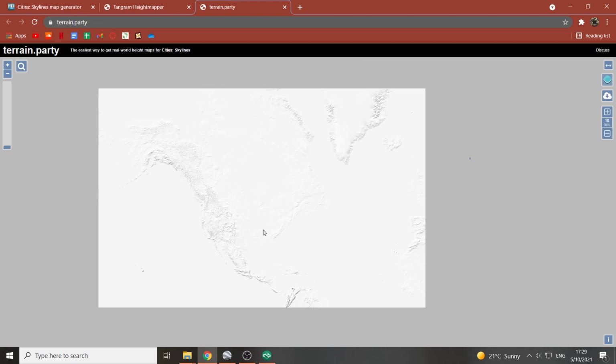And even when I do try and get heights from here, it doesn't really work for me. So I don't know, maybe you can fiddle around with them, but I'm going to show you the method I've found that works for me.